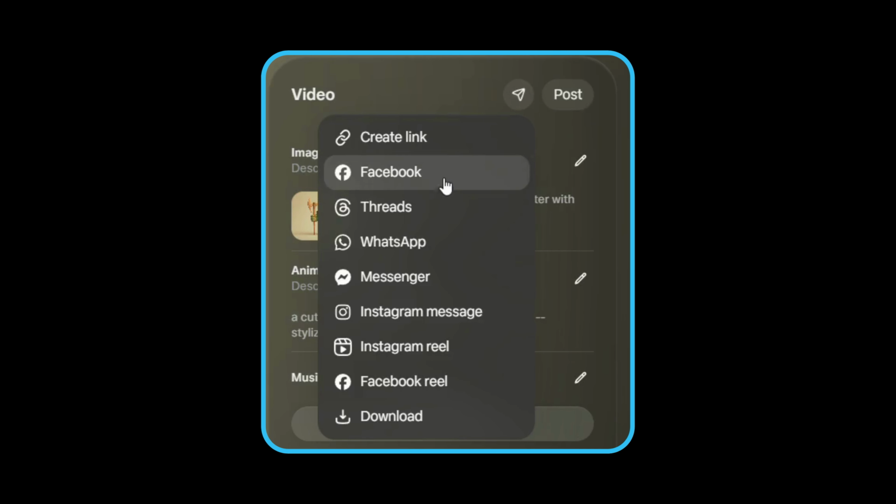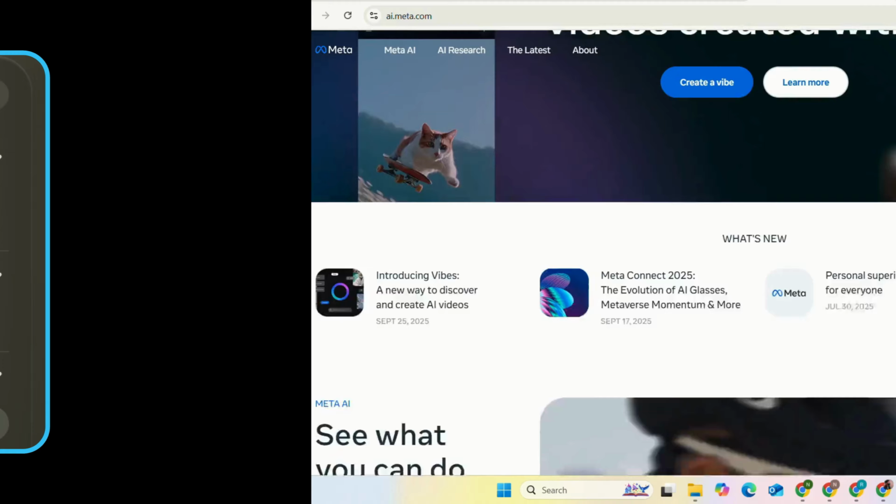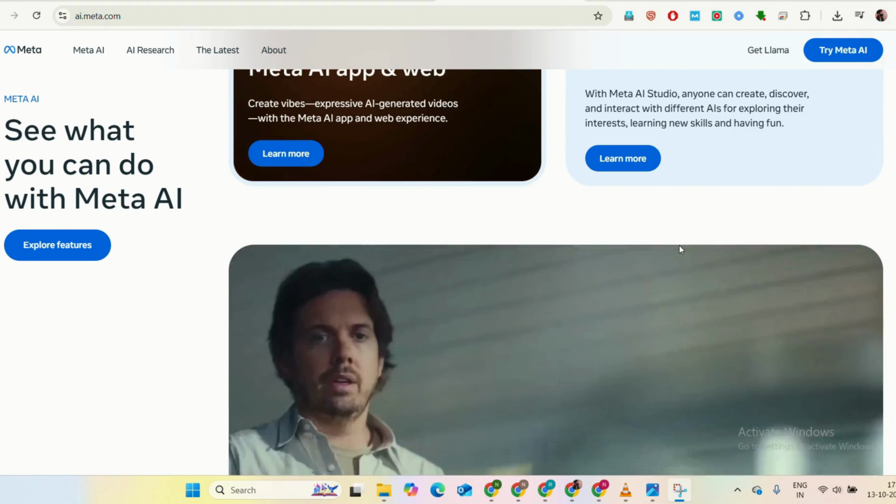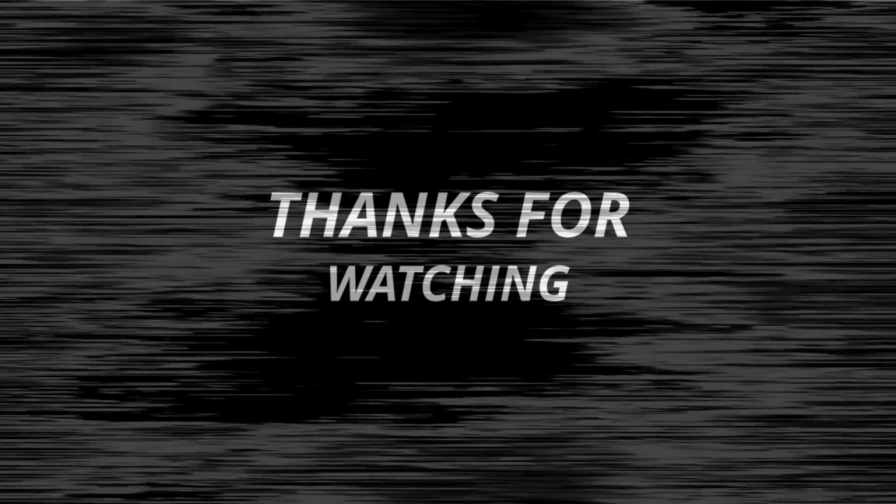Oh, and the best part, you can directly post your videos to social media with trending music right from here. So if you haven't tried it yet, go to meta.ai, play around, and start creating your own AI videos today.